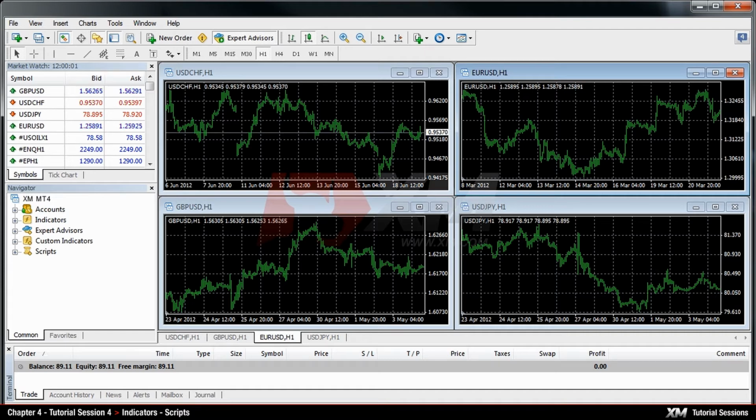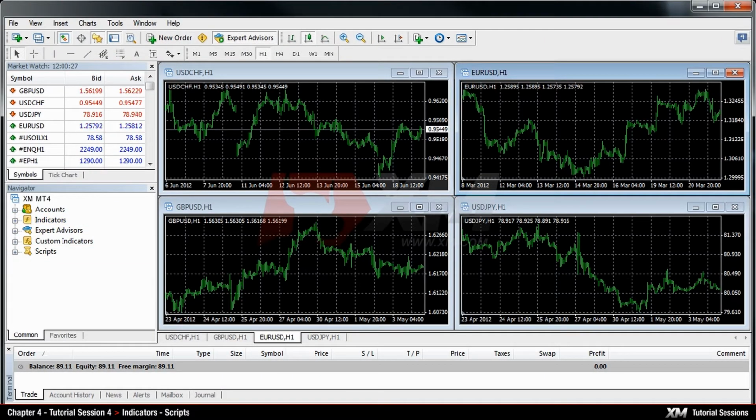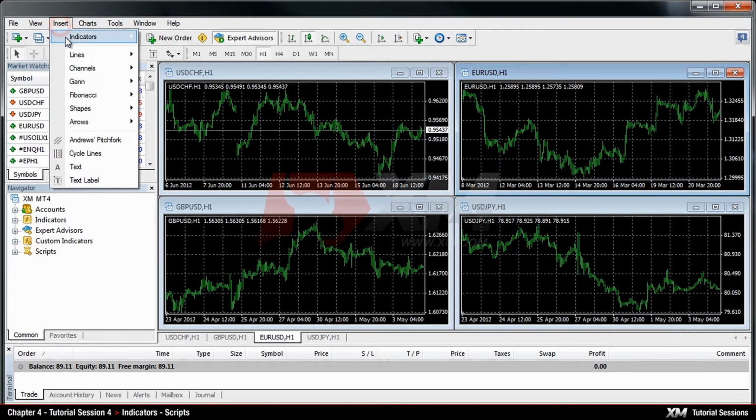Chapter 4. Indicators, Scripts. In this tutorial, you will learn about indicators and scripts. Indicators are graphical and/or metrical tools which enable you to analyze the market conditions. MT4 contains a database of indicators and scripts by default. You can see them in the submenu of the Navigator panel, but you can also access the indicators by using the Insert tab in the main toolbar.